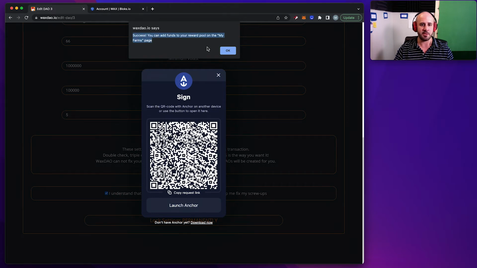You can add funds. All right, I need to change that. That's old data from a different thing, but I'll have to change that message. But either way, the transaction went through.